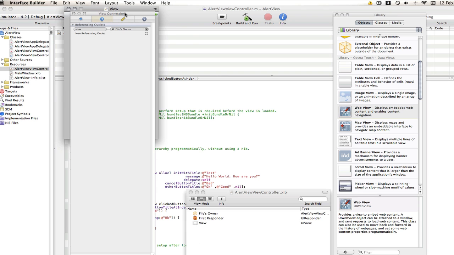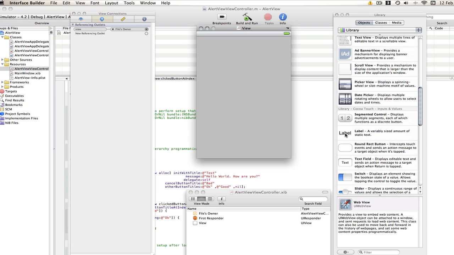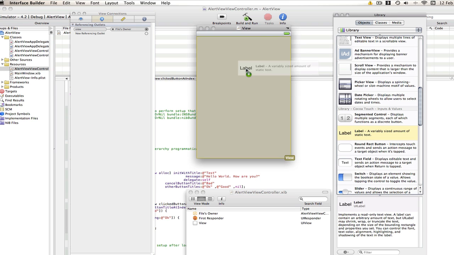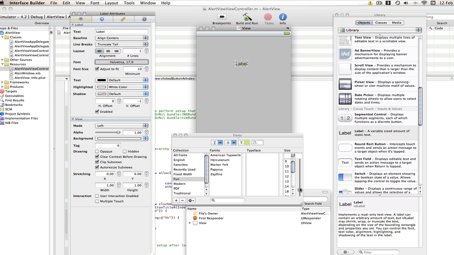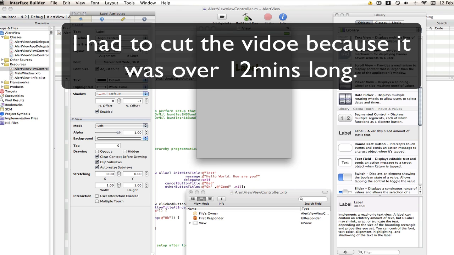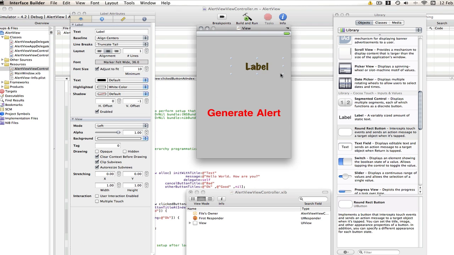So get our view and go over to the library and find a label, and we'll drag that over to here, and we'll make it a bit bigger in font. If you don't know how to do this, guys, I have a tutorial on my channel for you, so you can go watch that if you don't know what I'm doing. And we'll change the font to Marker Felt. Right, alright, so there's our button and there's our label. Make the label a bit bigger so it can fit all the text on it when we call the text.